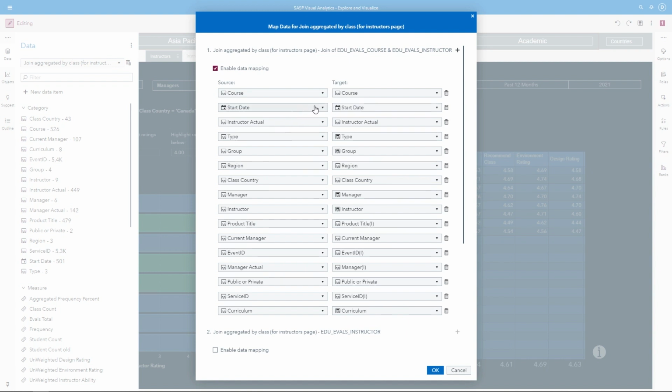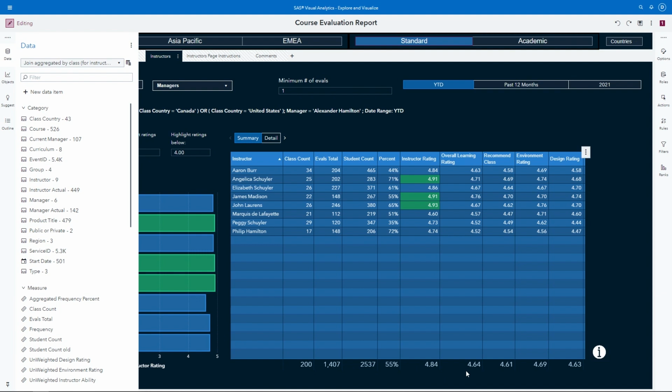So the start dates, these are equivalent columns. Instructor actual, that actually contains the instructor's real names, these contain equivalent values. For example, region in one table is equal to the region values in another table. And so therefore I can pass filters from these two data items because I've mapped them together. So I'm going to click cancel here, I didn't make any changes, but that's where you would go to map your data items.